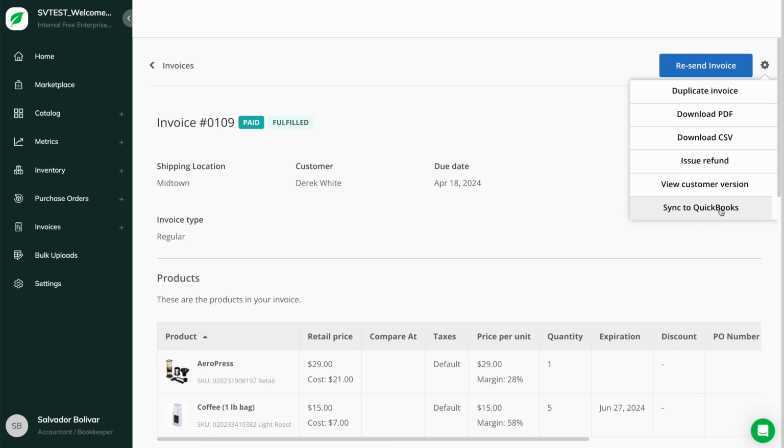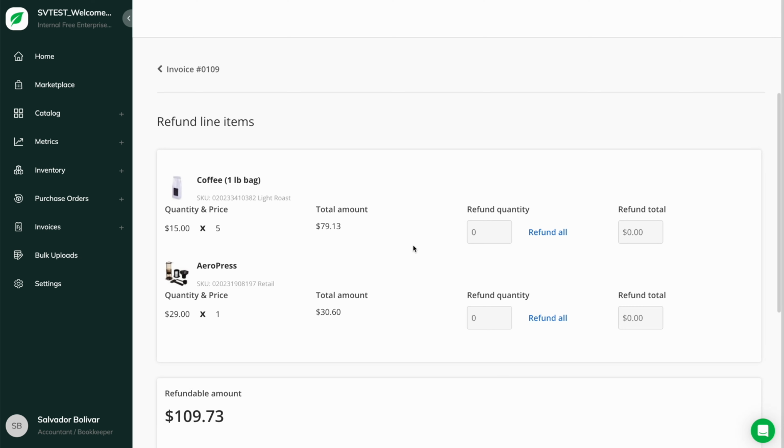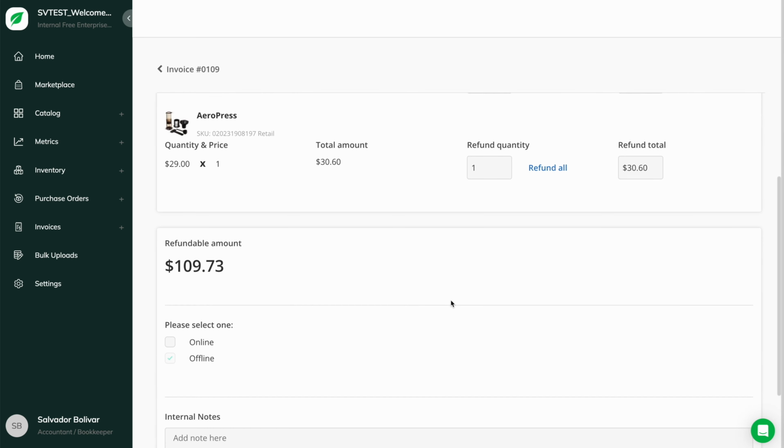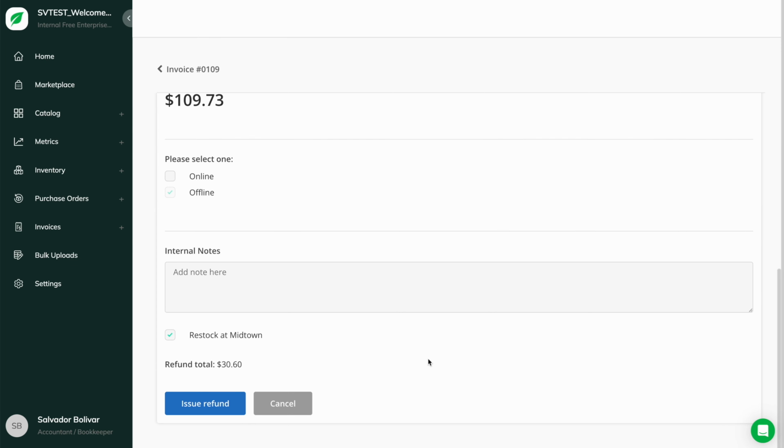If a refund needs to be made for an invoice, click the gear wheel in the top right corner and select Issue Refund. A line item refund will allow for individual items to be refunded. The quantity to be refunded can be chosen, or hit Refund All. If the payment was made through Stripe, the online payment box can be checked, and if the payment was offline, the offline box can be checked. Add any notes, and the restock at location will be checked by default. If the items will not be restocked for damage or other reasons, this box can be unchecked. Then hit Issue Refund.